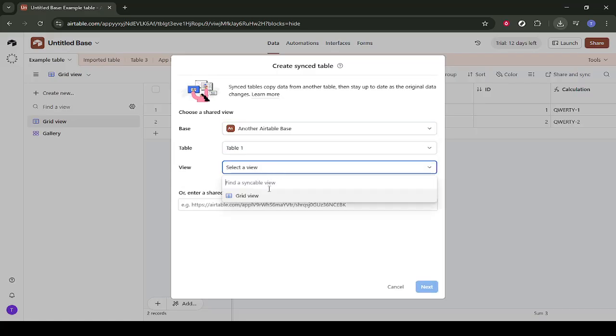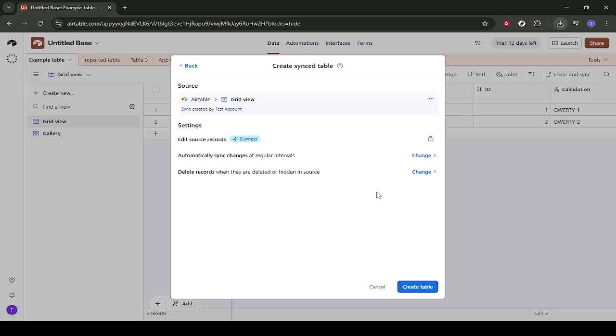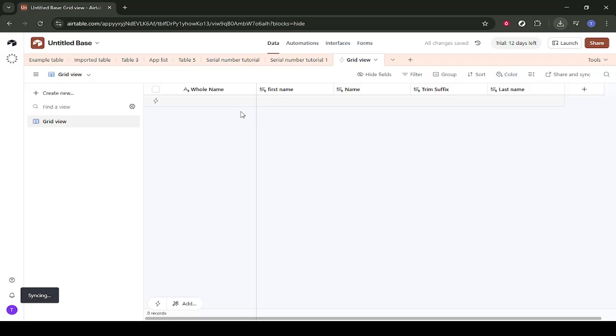Airtable may show you some options about how often the sync should update and how changes are handled. Review these briefly and click Next again to confirm your choices. Finally, click Create Table. Airtable will now create a new synced table in your destination base. You'll see the records appear and they'll stay up to date based on the sync settings you configured. That's all you need to connect and sync two Airtable bases using a view as the source.